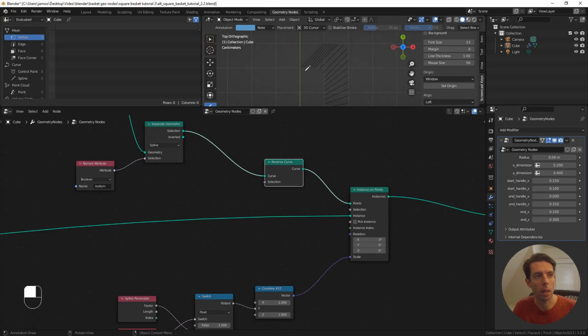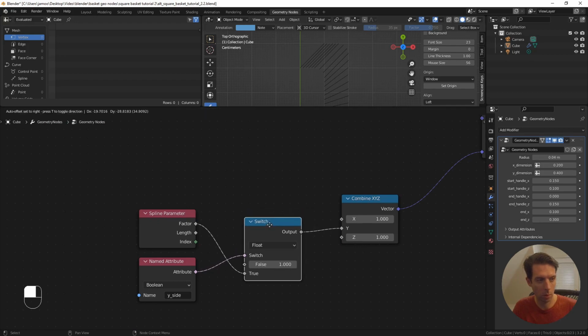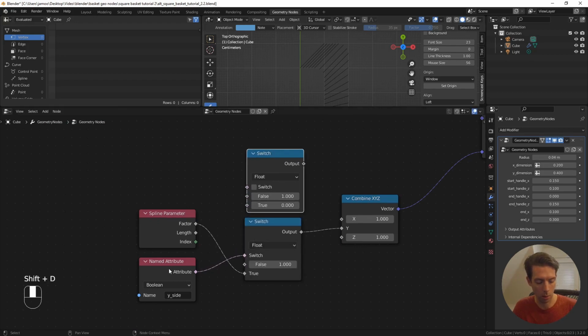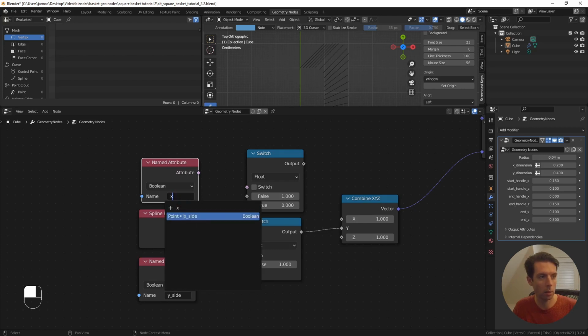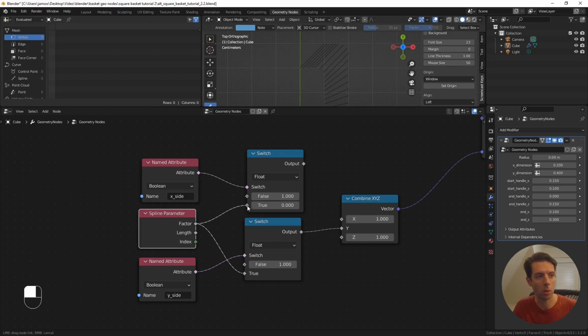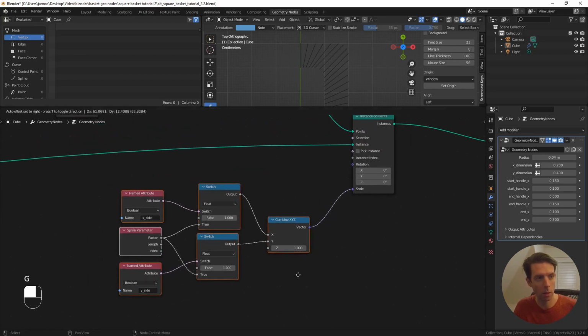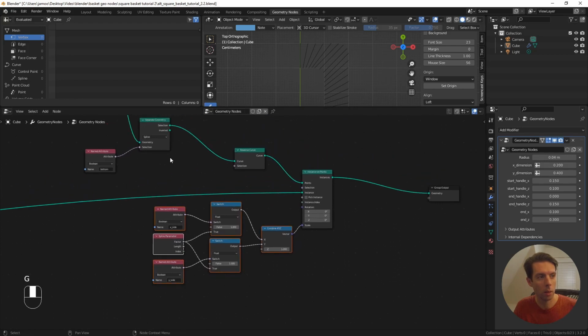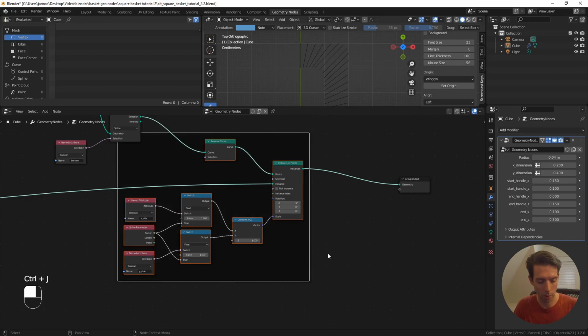And then to get the x side, just do the same thing. We'll duplicate this switch and also the named attribute. Change that to the x side, plug that in, and then same thing, we're going to use a factor when it's true, when it is the x side, and we're going to plug that into the x on that combine XYZ. And then that gives us the verticals. We'll put this in a frame, call this basket verticals.